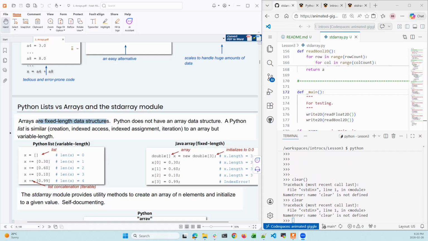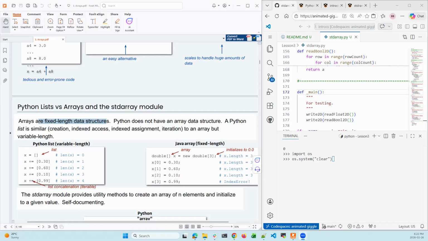So if you want to know how to clear a terminal, if other normal commands aren't working, you can say import os or os.system and it clears the terminal. So we're starting from the top.